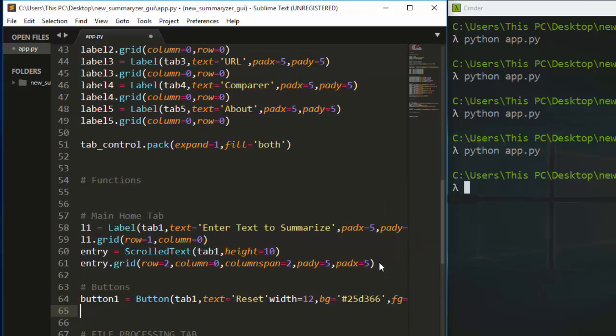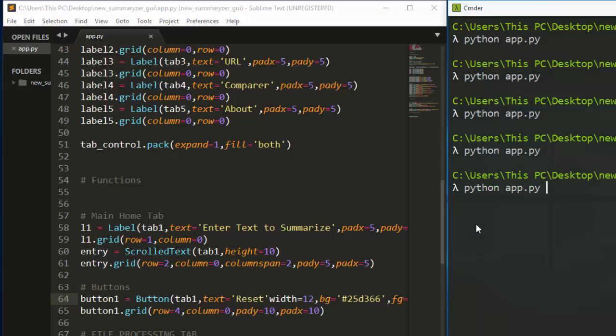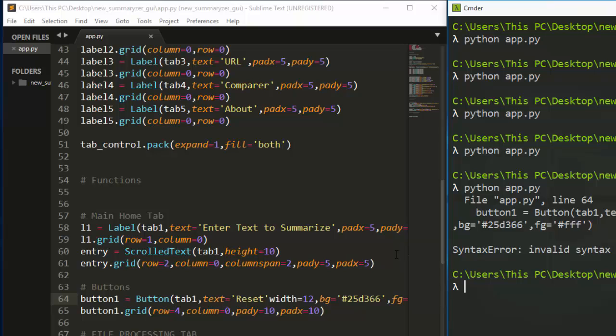And a button. Now we need to position this button somewhere, so button 1 dot grid, positioned in a particular place that we can actually work with. This is row 2, so let's position it at row 4, column 0. Let's put the same stuff that we had here for the pad, but instead of pad 5 and 5, let's make it pad 10. Perfect. So if I run it here again, I made a mistake somewhere.